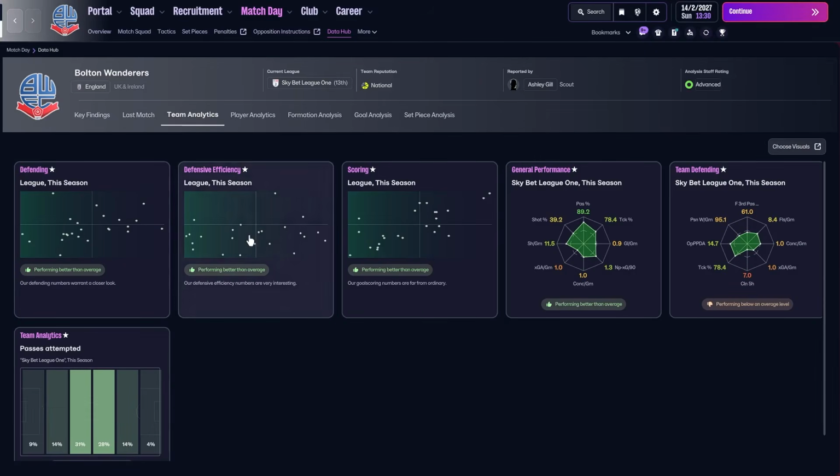Onto the team analytics then, you can see the way your team is performing. This is just for your own team in comparison to all the other teams in the league. It's going to show you a list of visuals, mostly scatter diagrams and charts like this. What do you call this? Hexagonal charts. And also bar charts as well.